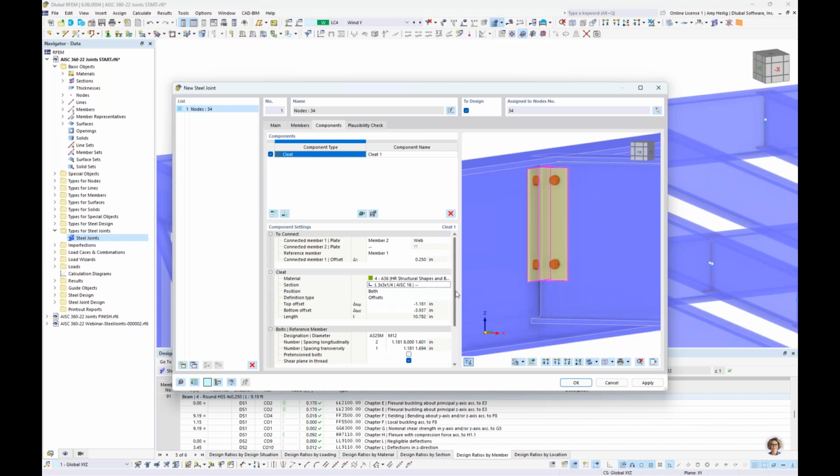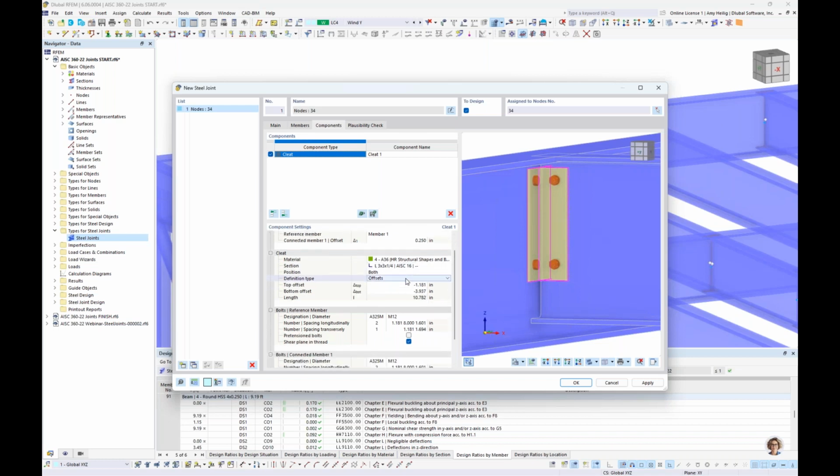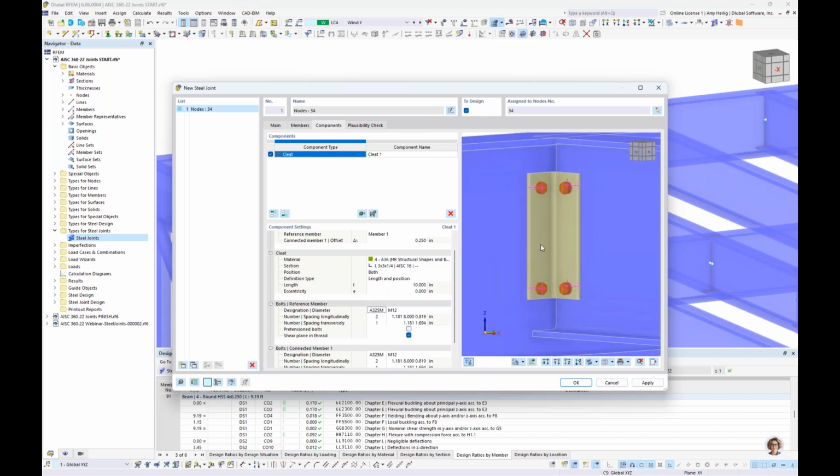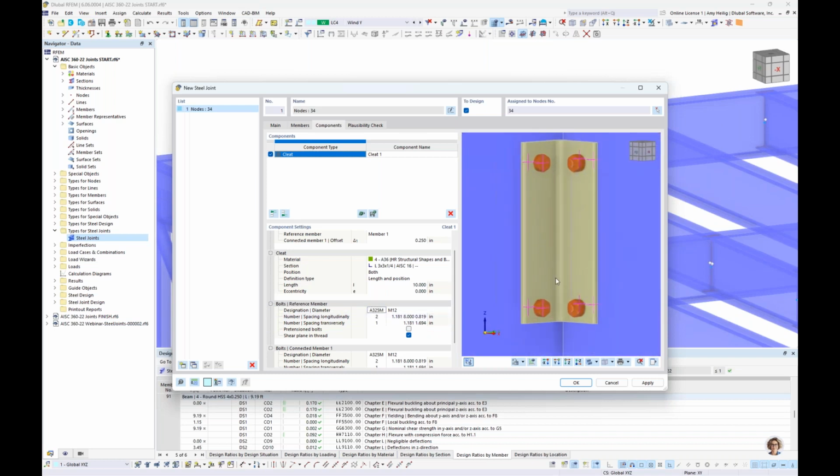Now, rather than defining the offset, I'm going to define the length and the position. So the length of this cleat is going to be set at 10 inches. The eccentricity will be set to 0 so that it's simply centered at half the depth of the beam. Now we want to move on to our bolts. So we'll begin with the bolts on the left, where we will set these as A325, 1/2 inch diameter from our drop down. Currently there's 2 bolts defined, but I'm going to increase this to 3.